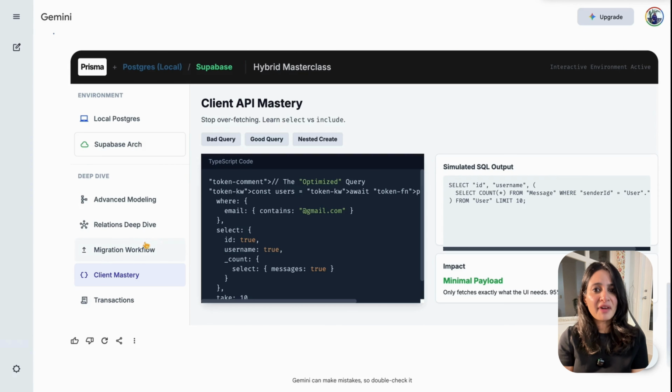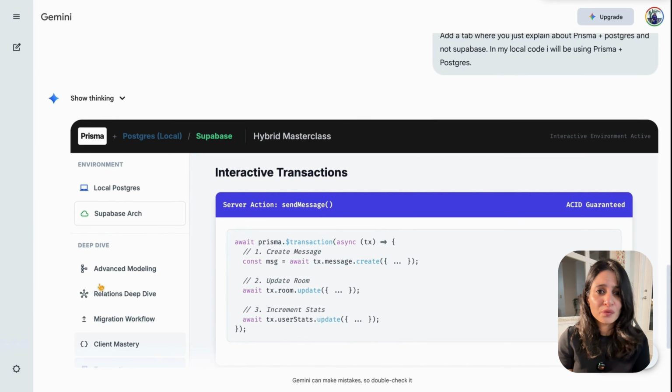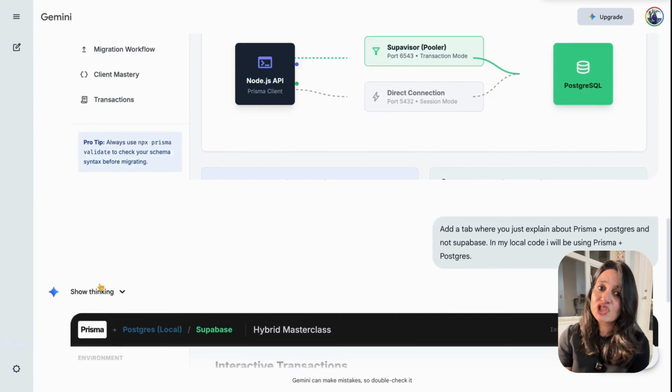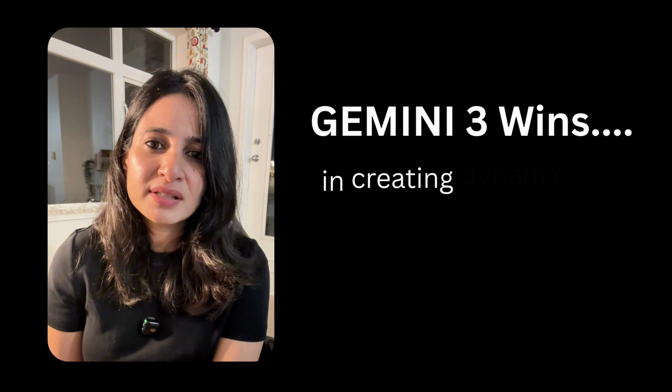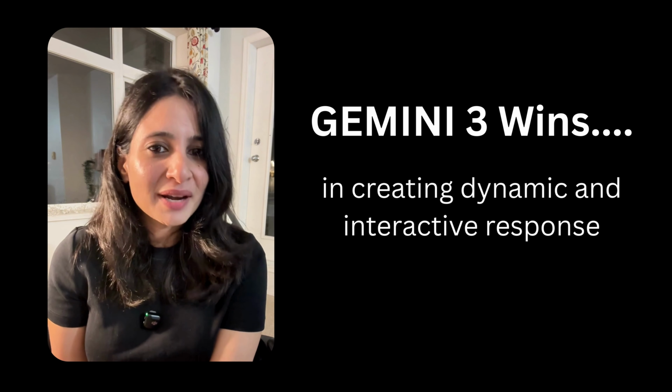You can find the final output link in the description. Honestly, I'm super impressed with the interactive guide generated by Gemini 3. GPT 5.1 stands nowhere in this context. I'll test more of Gemini 3 features.